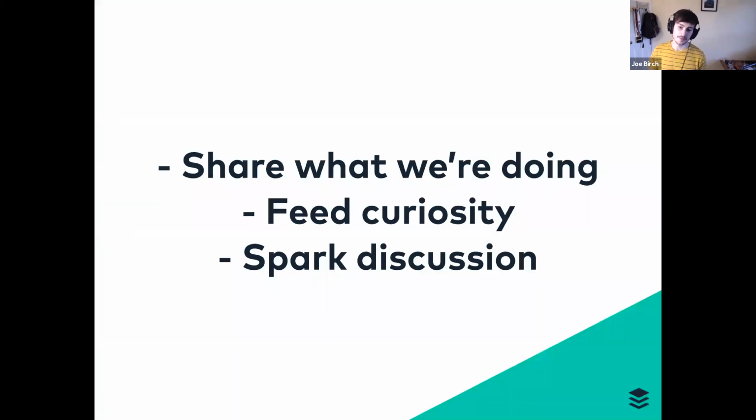The main thing for the Snackchat is just to share what we're doing, feed anyone who's curious about continuous integration and continuous deployment, and also maybe spark some discussion about how other teams can make use of the things we're using, and maybe have some suggestions on how we can improve what we're doing on the Android team as well. Pretty much just sums up what Snackchats are about.